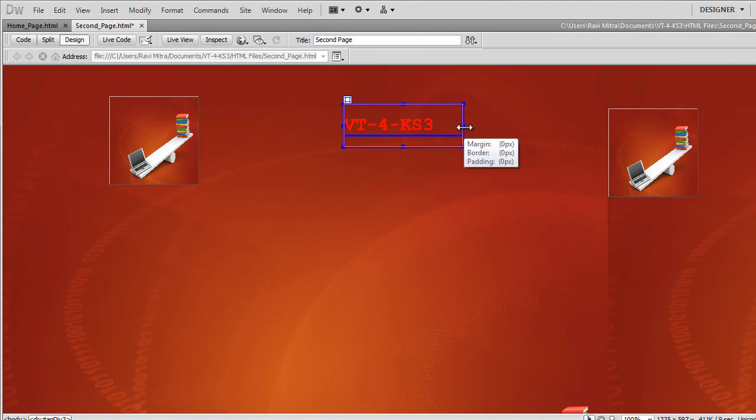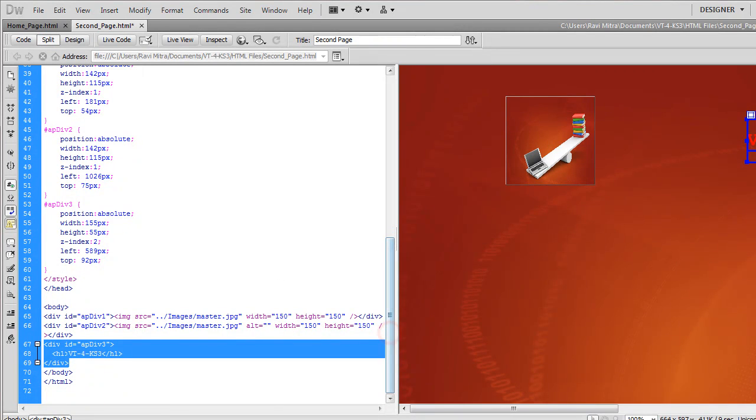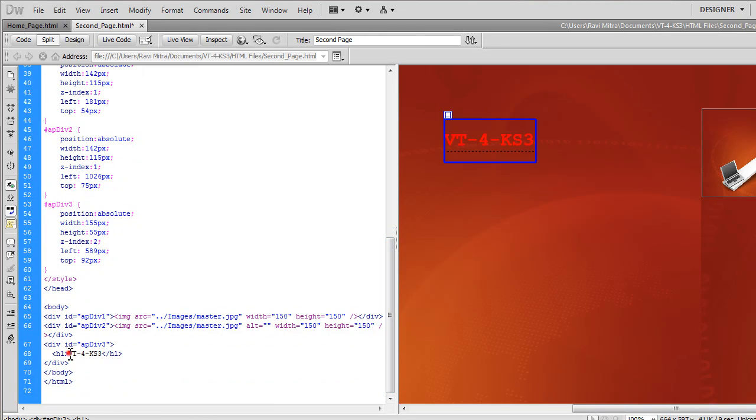And you want to stretch this out just enough there. So you can put your headings in there too. If you split it, you can see that we've got our div, we've got our writing here, and it's also added the H1 and close H1 tags. You can do this manually as well.